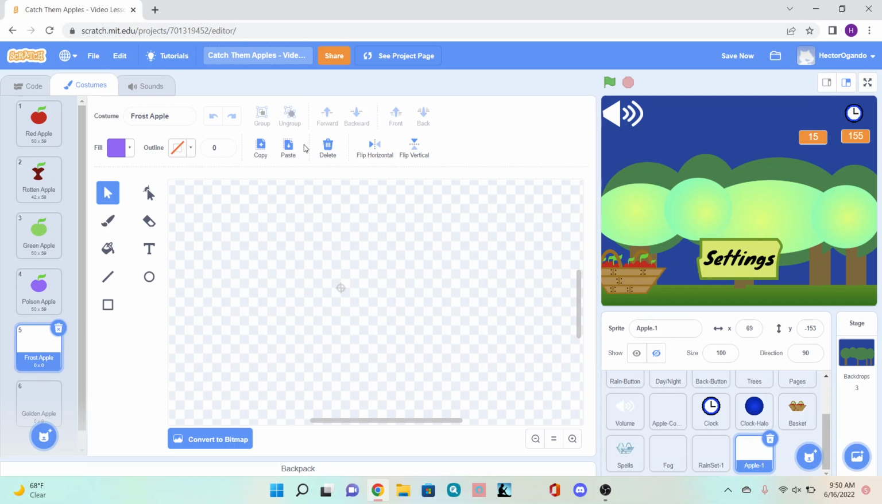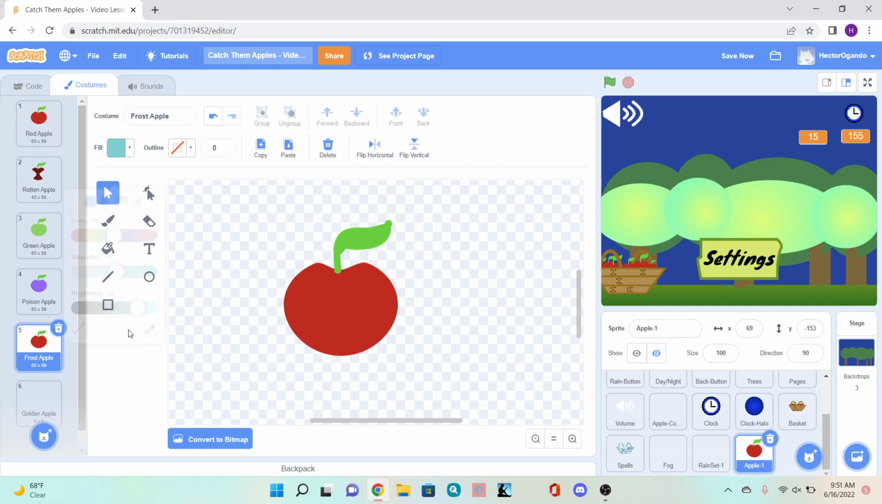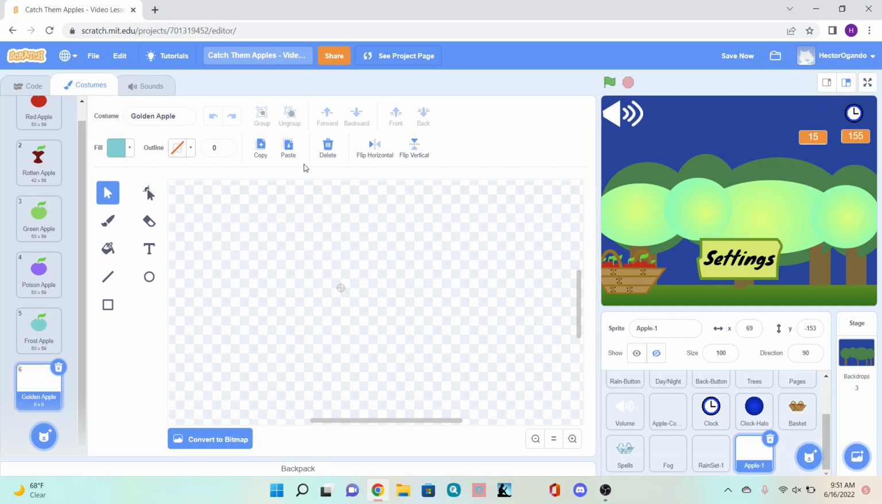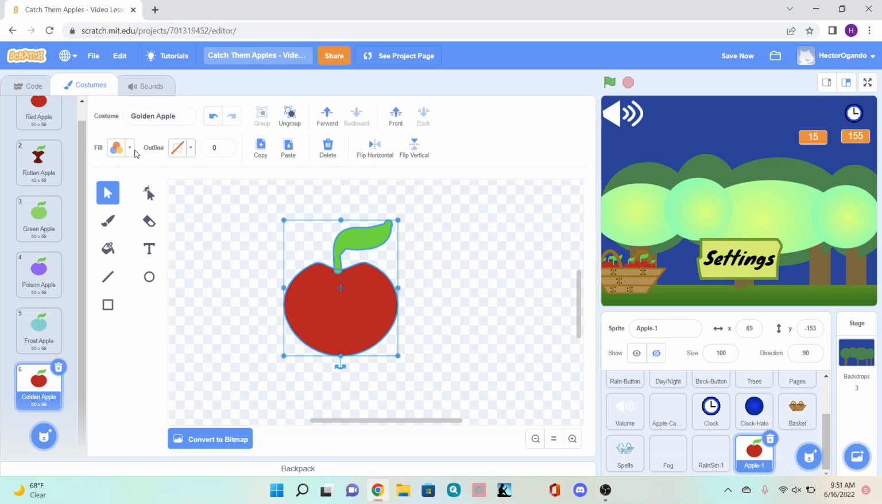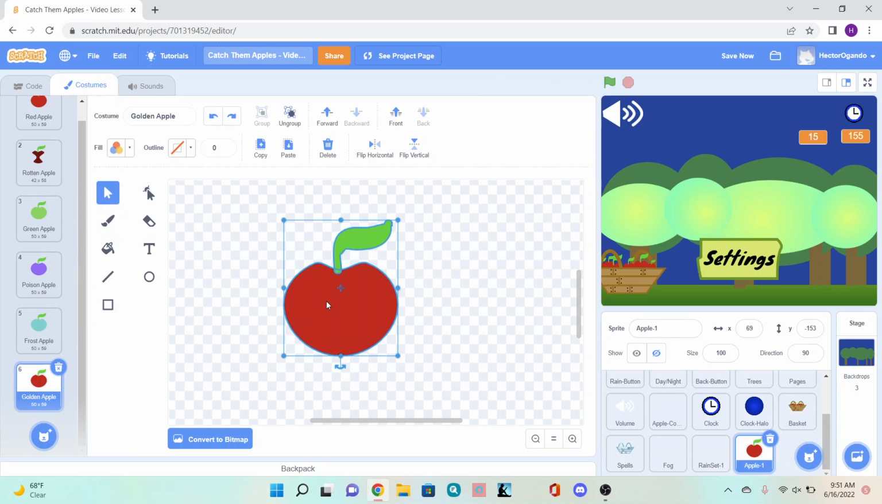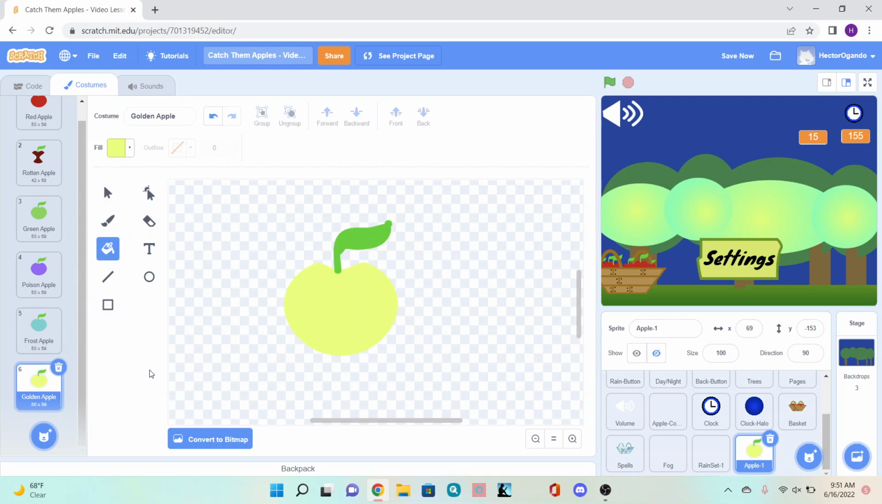Now the frost apple, this is the one that will freeze you wherever you pop the apple for 10 seconds before you're able to move again. So I'm just going to go ahead and make this a different color. And then the last apple that gives you a bit of a bonus is just a golden apple. And again, you can pick any color, anything that will fit best for what you're trying to do. So I'm just going to go ahead and make this yellow.